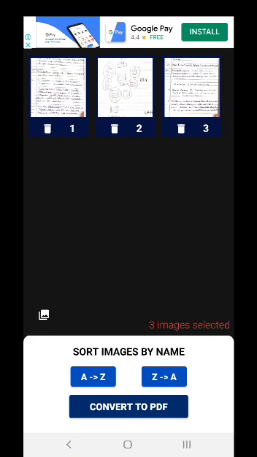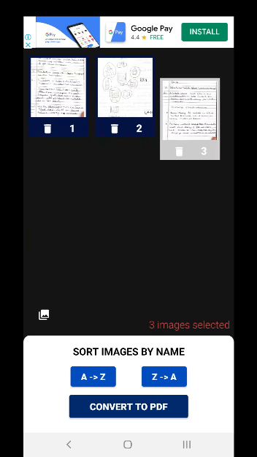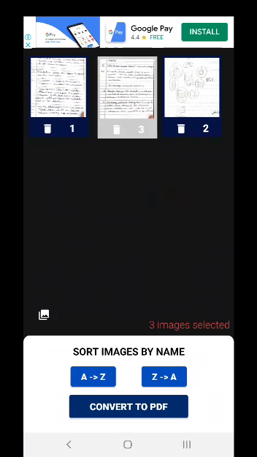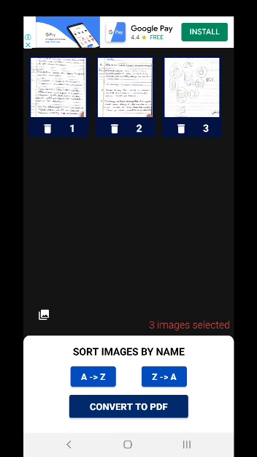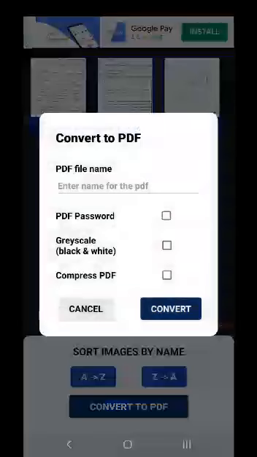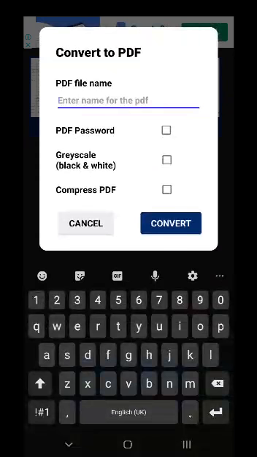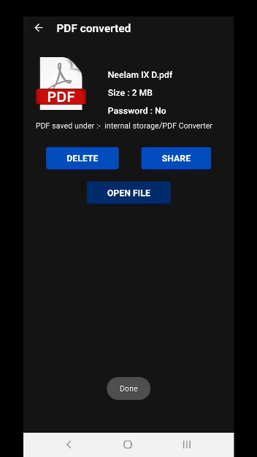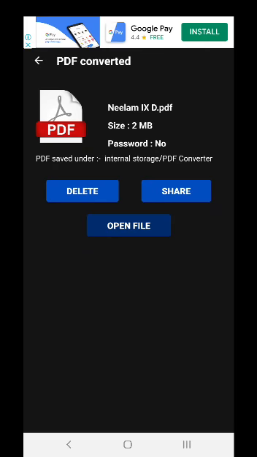If you feel that the order of these three is not correct, then you can simply select and drag and drop, and then click on convert to PDF. Give a name to your file. Assuming that this is my answer sheet, I am writing Neelam 9th D. If I want to make the size smaller, then I can compress it. Otherwise, leave it like this. Click on convert. This is the file by the name neelam9d.pdf.